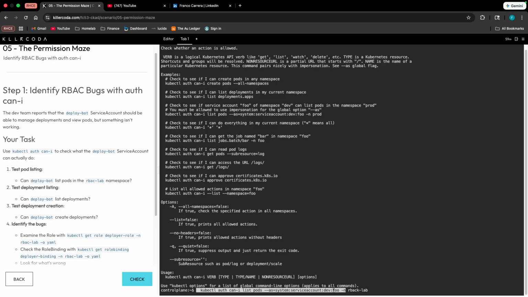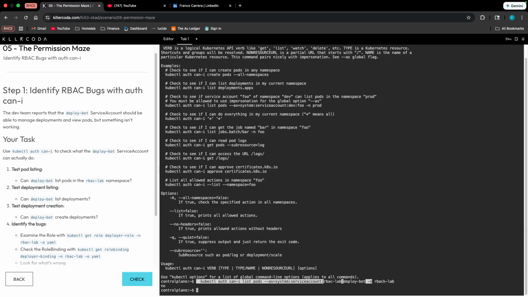And so I actually have to change the service account name to be deploy-bot. And as well, the namespace is going to be changed to our RBAC lab, because that is where the service account resides. So as we can see, with this service account, we cannot list pods, right?